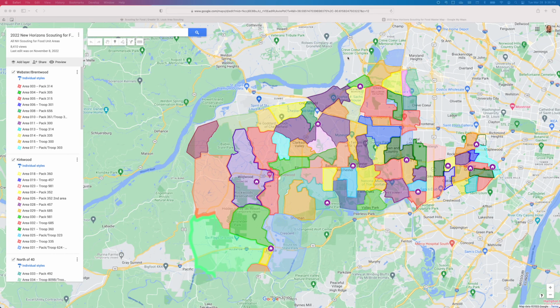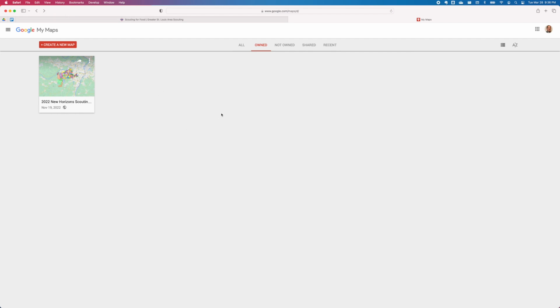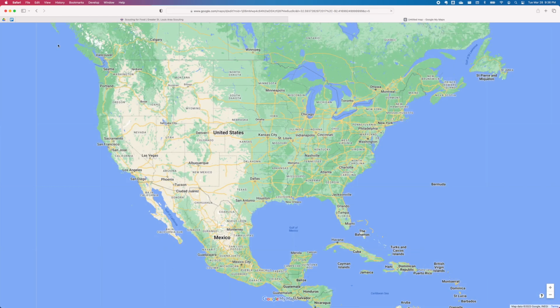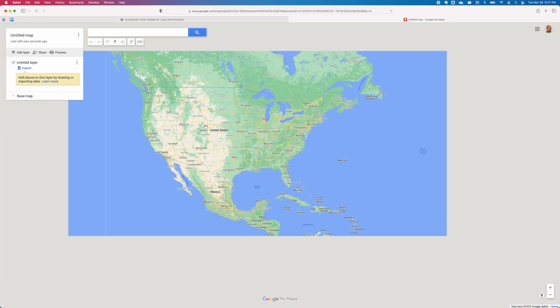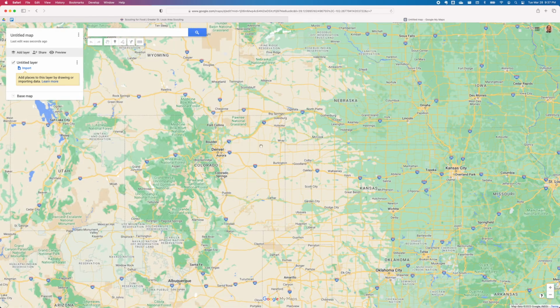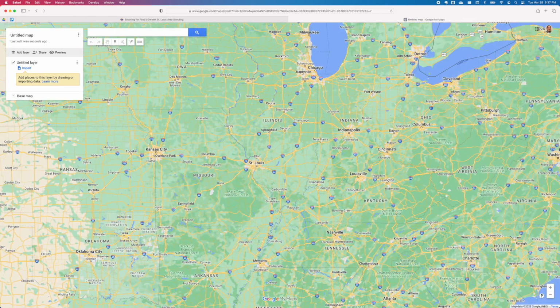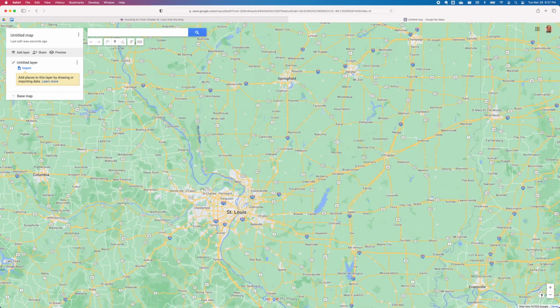Now I'm going to show you how to create a custom map from scratch. So we're going to navigate away from our New Horizons map, and I'll just go back to My Maps. I'm going to click on Create a New Map, and now Google's doing all the work. Remember that the maps don't have boundaries. You're literally looking at the entire world. So you just navigate in to the right city, which isn't Denver. And we're back in St. Louis now.